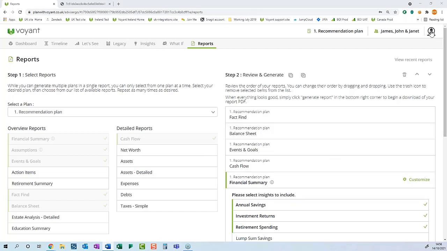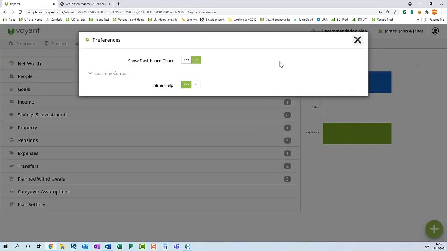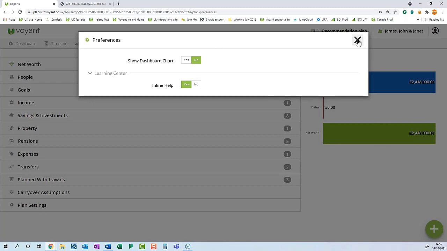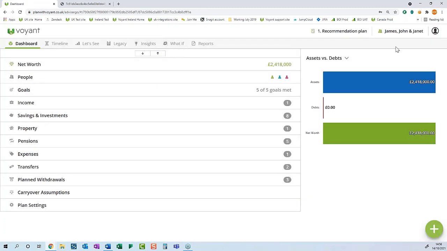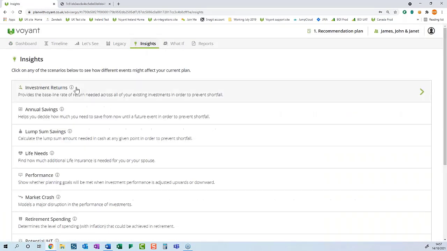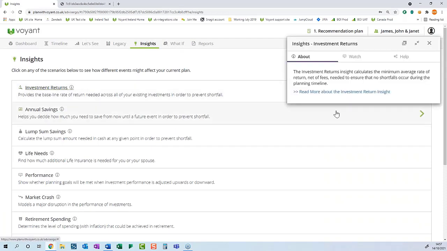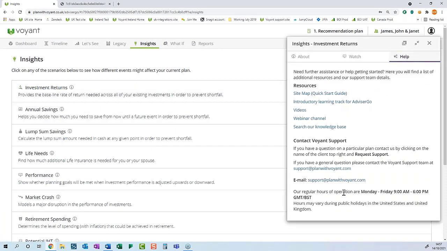So as I say, finally, make sure when you go to your silhouette top right and you go to preferences, you have inline help switched to yes. There's two places you can go for help. You can click on the client name top right and request support, or you can go to the inline help. So say I click on that I here and the help tab, and that will give you our email address.